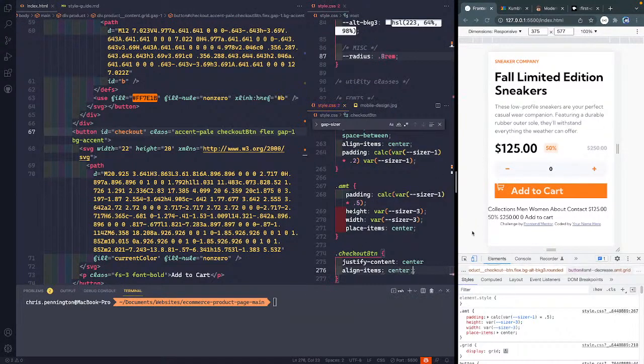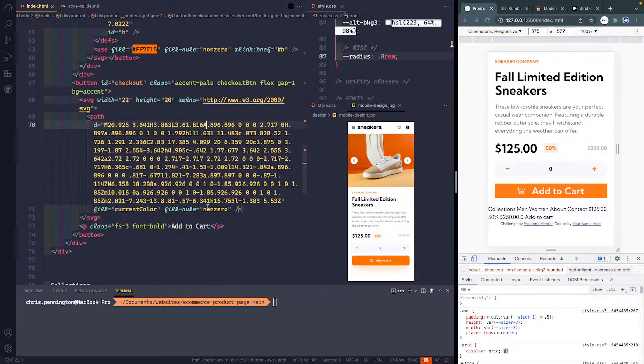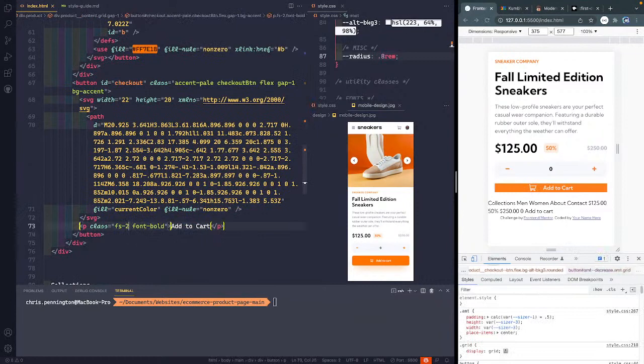Nope. Well, it was correct. I just messed something up. Okay, so there we go. And let's move back over this mobile design. We got to change that font size since now we know what we're doing with it. Font size of, what do we decide, 2? And that also means we need to, font size 1. It should be the same size as this.